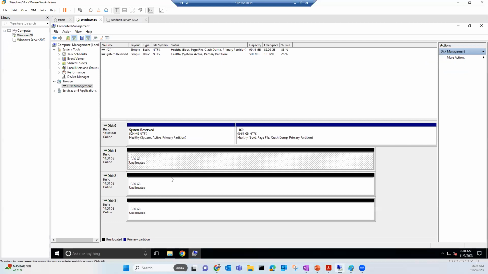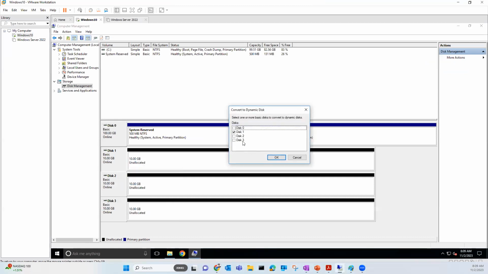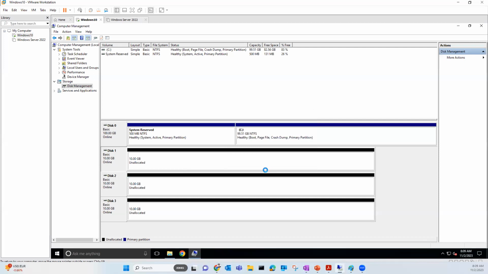Let's start from spanned volume. As you can see, we have basic disk, basic disk, basic disk. The first thing you can do is right click on the disk and click convert to dynamic disk. So I want to convert disk 1, disk 2, disk 3 to dynamic disk. You can see here now all the three disk types are dynamic.